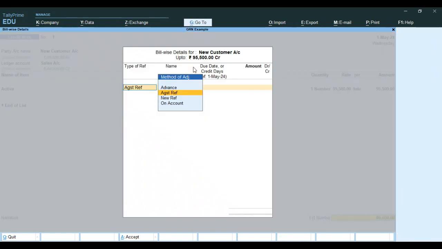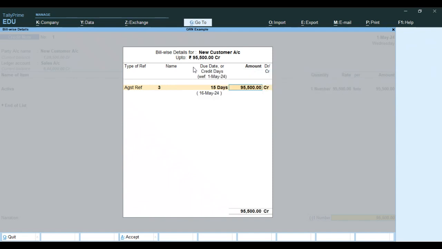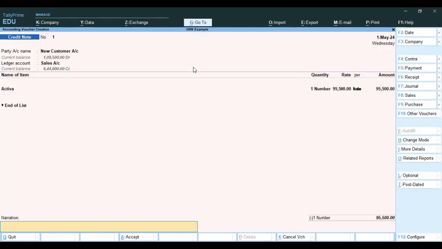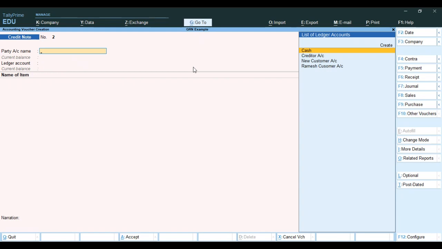Now here should be the against reference. Against which reference is he going to return to me? The latest invoice, I pass this one. Against this he is going to return me 95,500. So I will generate the credit note. Okay. Credit note will reduce the customer's debit balance. Enter, enter, enter, enter. Now you can check in the account books.